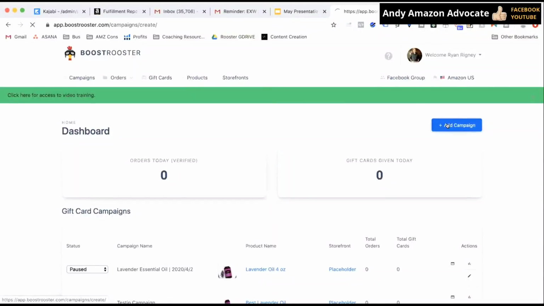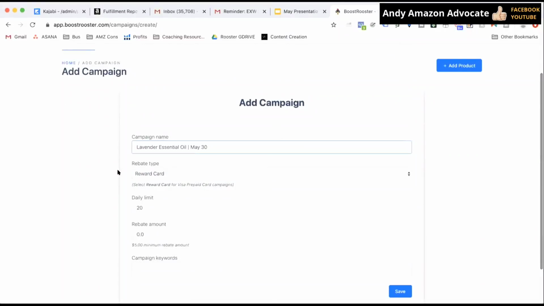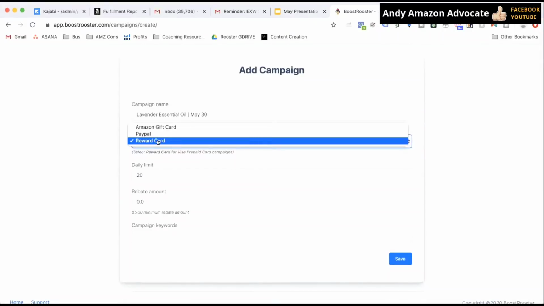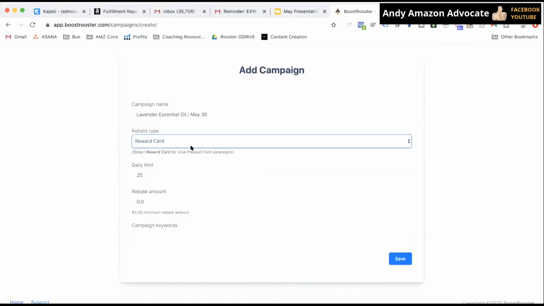So we're going to create a new campaign, and we're just going to call it Lavender Essential Oil, and then we're going to do May 30th. And you have a whole bunch of different rebates you can give. So you can give a reward card, you can give PayPal, you can give an Amazon gift card like I mentioned. Let's just do a reward card. This is a Visa prepaid card.